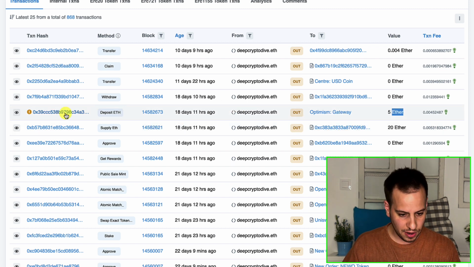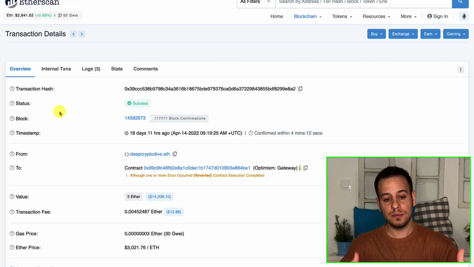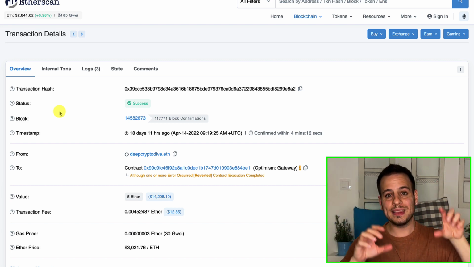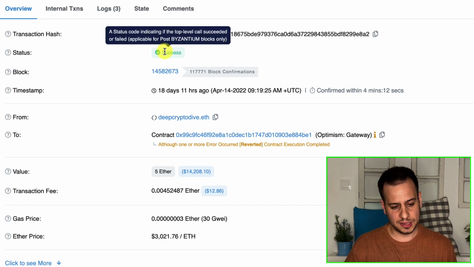And let's verify it. So we can basically click on the transaction hash, and by clicking on the transaction hash, it will open a new view of in-depth details regarding this transaction. So you can see the full transaction hash, you can see the success status.